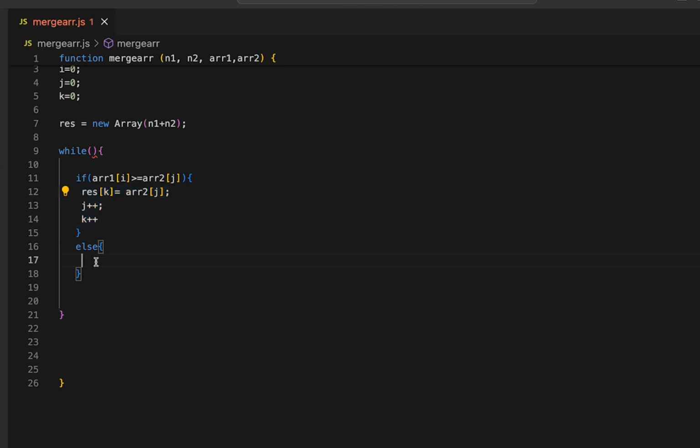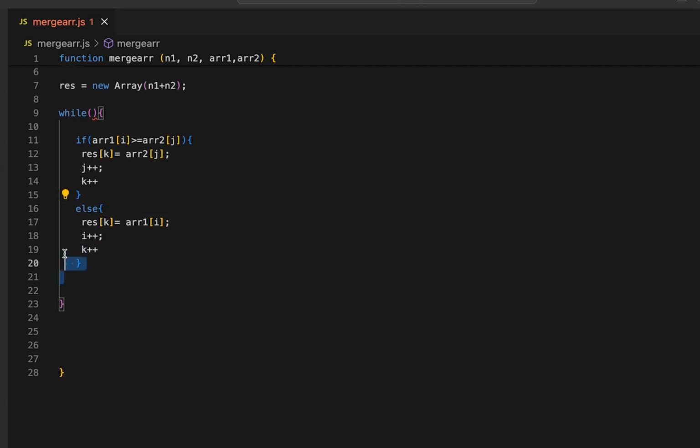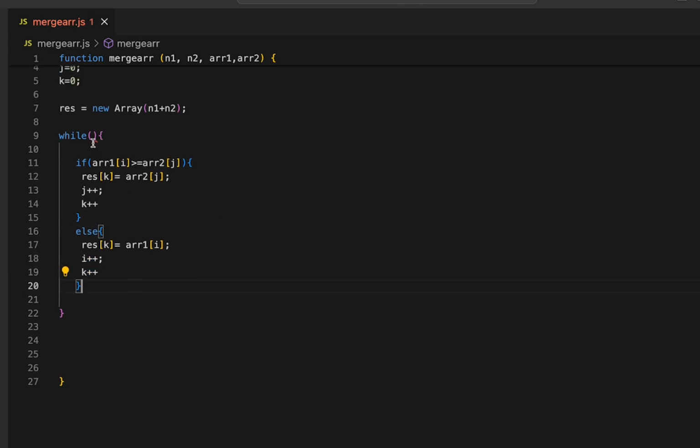Now in the else condition, similarly, what will happen when array1 of i is less? I will simply copy and paste it here. Res of k will be filled by array1 of i. Instead of moving the j pointer, I will move the i pointer. Right, so this is done. This is how the code will work.